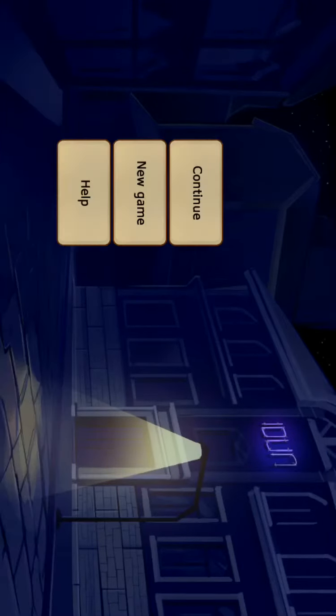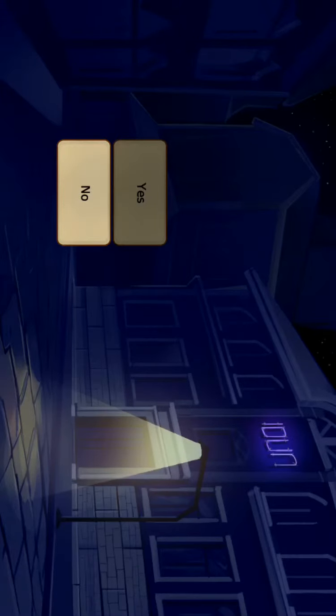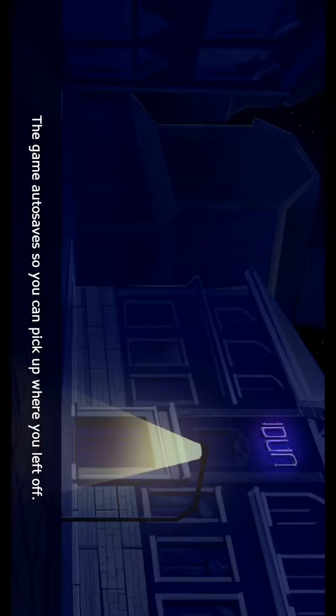Main menu. Continue. New game. We're not going to continue. We're going to select new game. If you start a new game, your previously saved game will be overwritten. Are you sure you want to start a new game? Yes. The game autosaves, so you can pick up where you left off. Okay, that's always good.